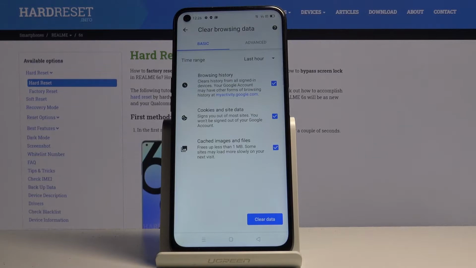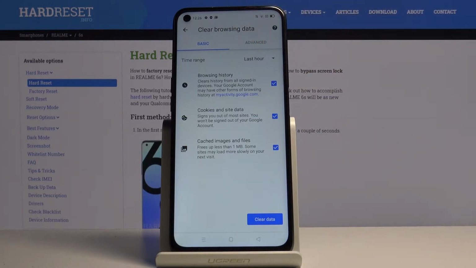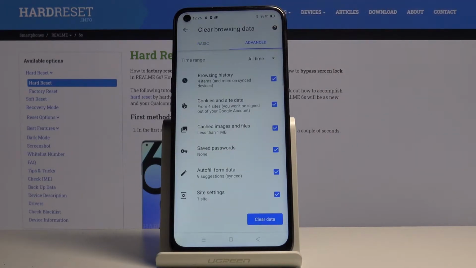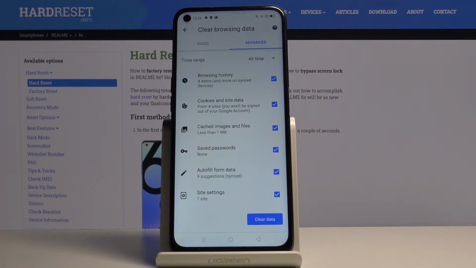And here we've got basic and advanced options. So under basic you will find browsing history, cookies and site data, and also cached images and files. And then under advanced you have a few more, which are saved passwords, autofill data, and also site settings. Obviously you can unmark if you would like to leave some stuff, but I would like to remove everything, so I will leave it all marked.